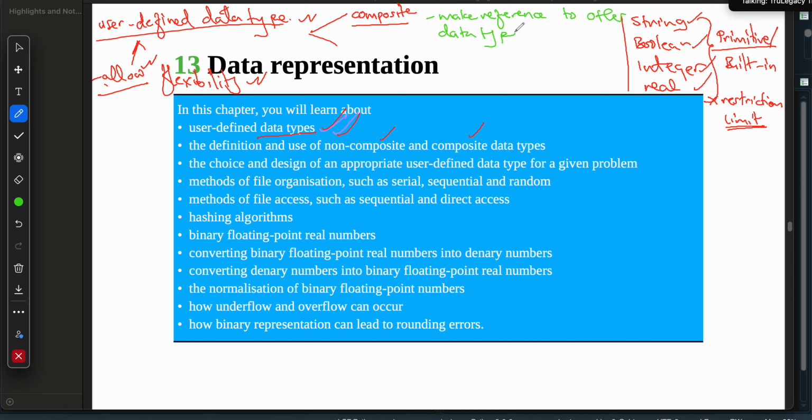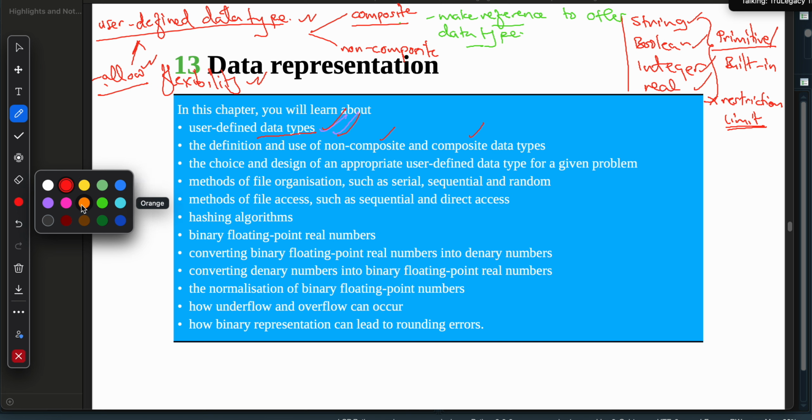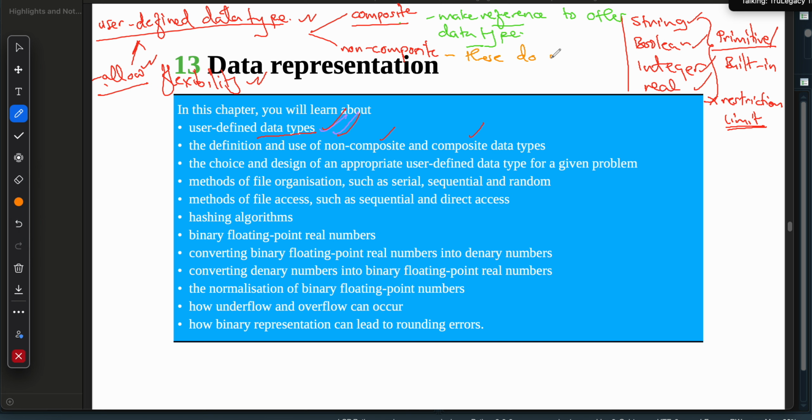You'll be asked this question: what are composite data types? Composite data types are data types that make reference to other data types. That's why they are composite. But if they are said to be non-composite, it means that they do not make reference to any other data type. That's basically what these do.